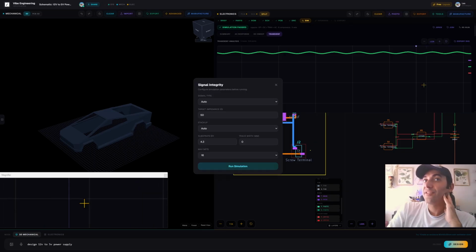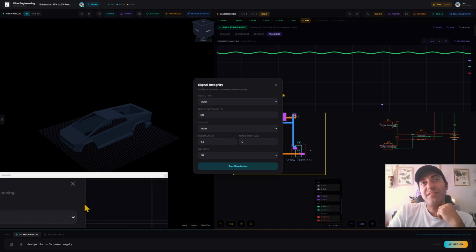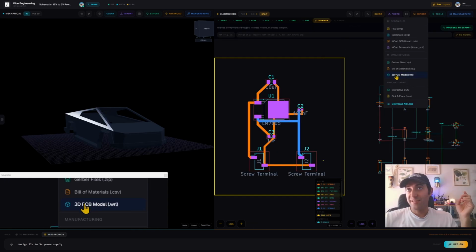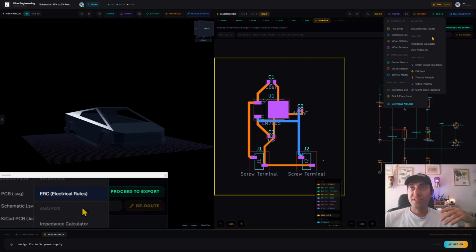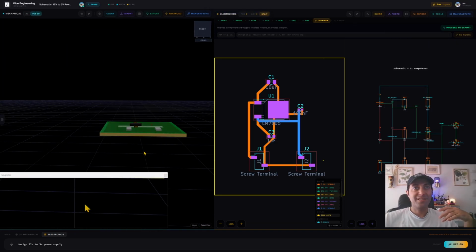We added signal integrity, so you could set up your target impedance that you want to achieve, and then you can run signal integrity onto your circuit model. So this is the 3D feature. You can either export it or you can click here, view in 3D, and then boom, one click, you got basically that circuit that you created in 3D.